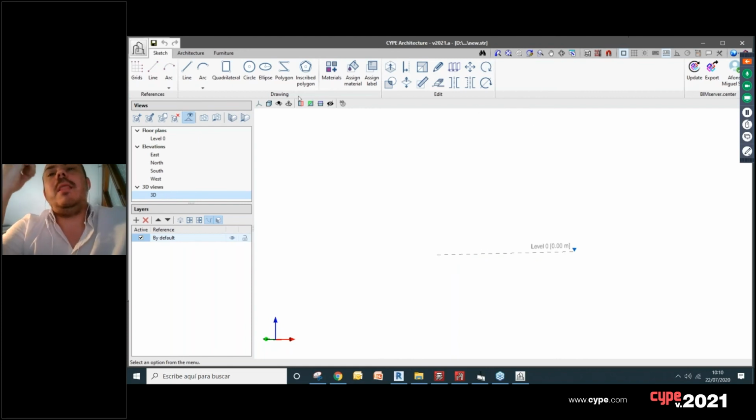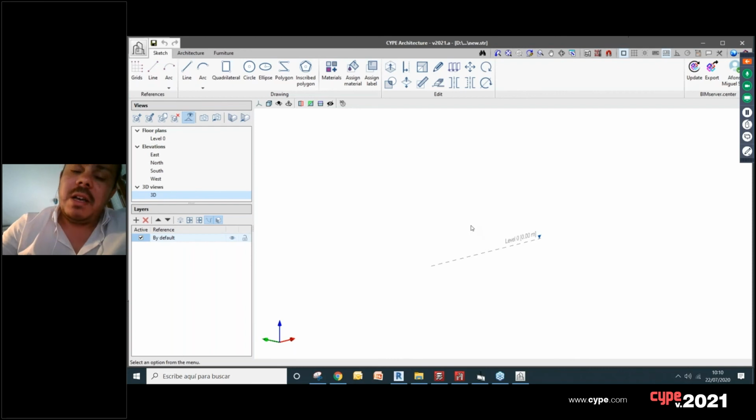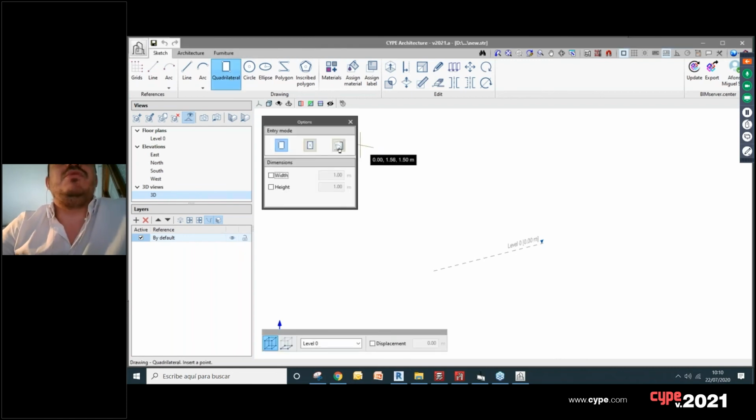If you want to know more about this software and you couldn't come yesterday, we recorded yesterday's presentation, so you can ask me and we can send it to you. Here I will just create a sketch of something, just to generate a different geometry.